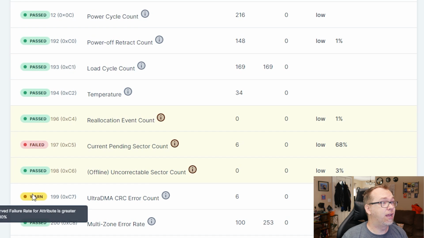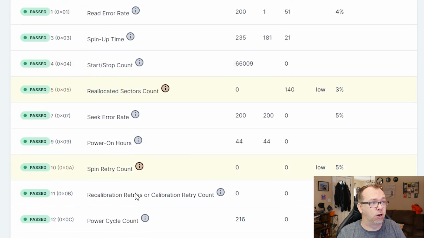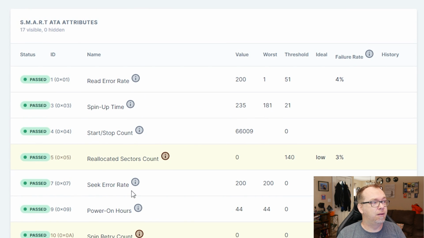I've got another warn right here. So this has got me a little bit nervous as far as needing to get this drive replaced and all my data moved over. And that's basically it. This gives you an idea of what's going on here.